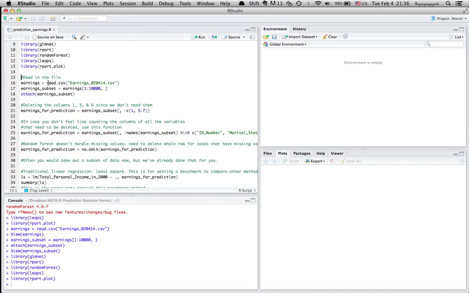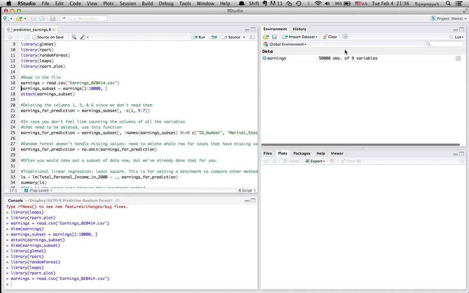So first of all, we're reading the earnings CSV file into the earnings variable. Just a random name, you can change it if you want to. Then once we do that, we have to check if it works correctly. So you can see 9 variables, 50,000 observations, which is 50,000 rows. So that's correct. If yours is the same, continue with the second line of the code.